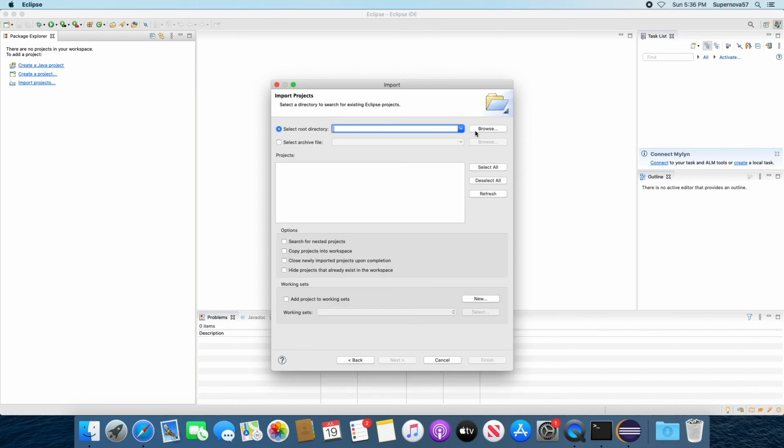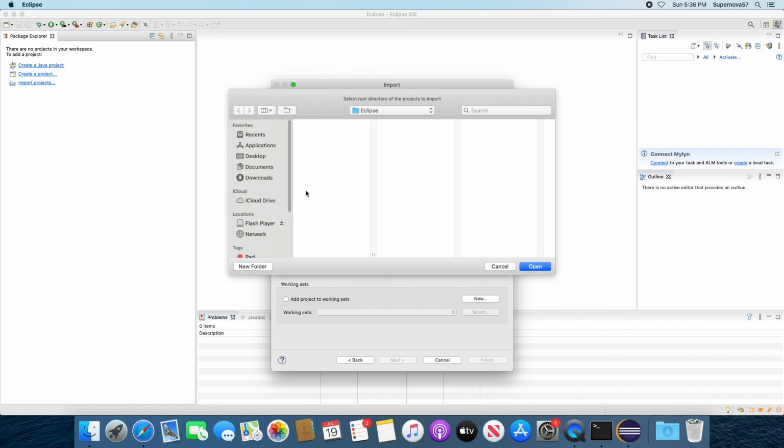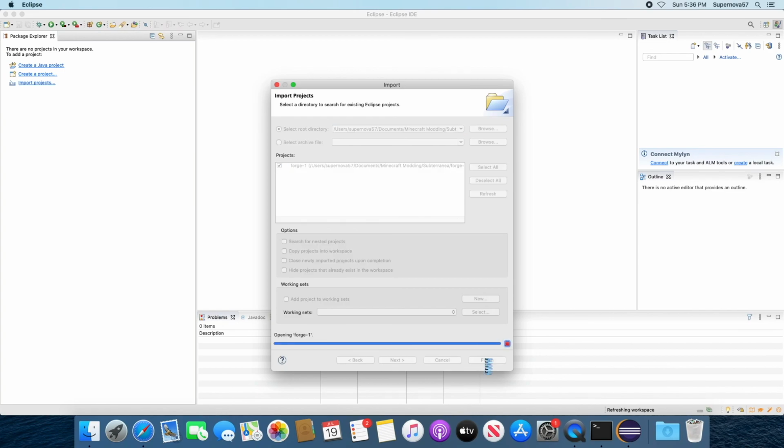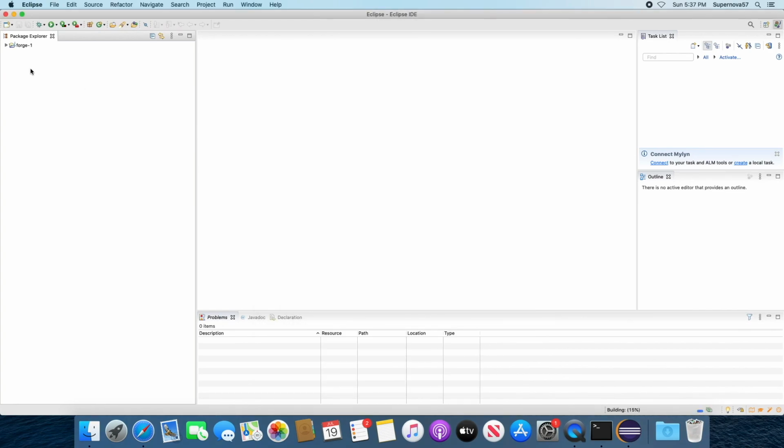And for this, we're going to go to, once again, browse and let it load. Oh no, actually, we're going back to, you're going to click on whatever your mod name is. For me, it's Subterranea. We're going to click on that, and click open. What should pop up is Forge 1 and all this stuff. You're going to want to have that checked, and now you're going to click finish. That's going to import it into Eclipse.